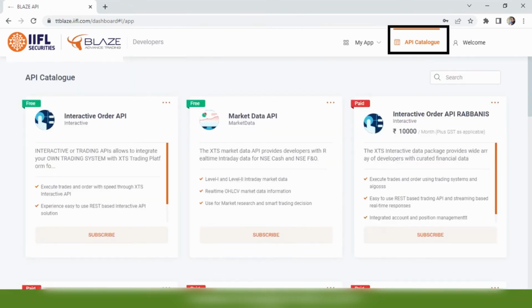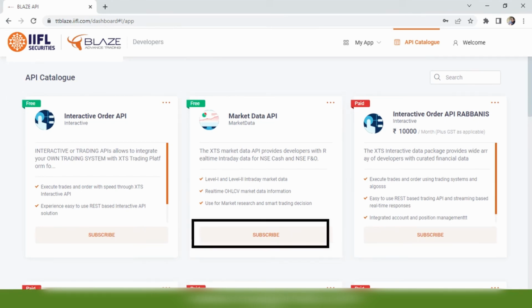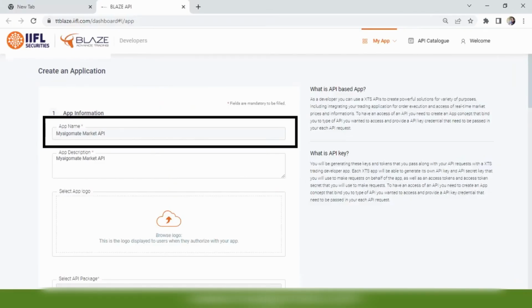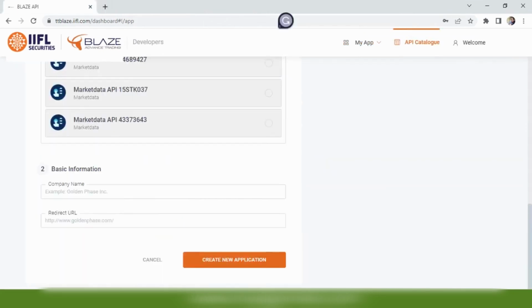Again go on the top right corner, you need to click on API Catalog. The second API you need to create is the Market Data API. Click on the Subscribe button below the Market Data API. Give the application name My AlgoMate Market API. In description write My AlgoMate Market API. Scroll down and click on Create Application.